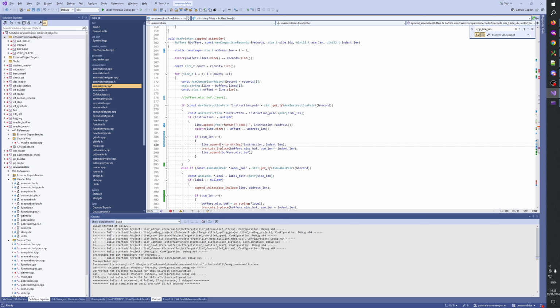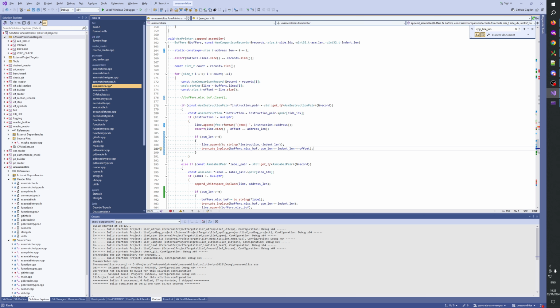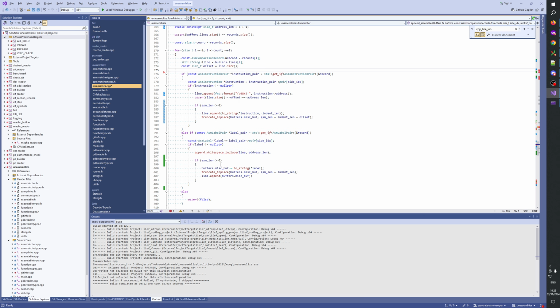Line dot append this string, and then truncate plus offset. Then we remove this, this, line, dot append, to string, and plus offset. And remove this. Okay.